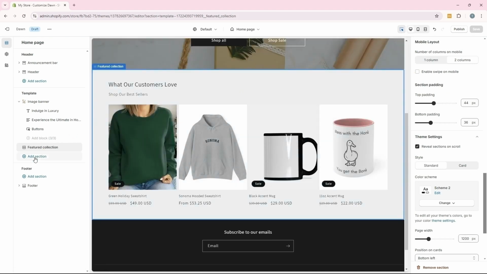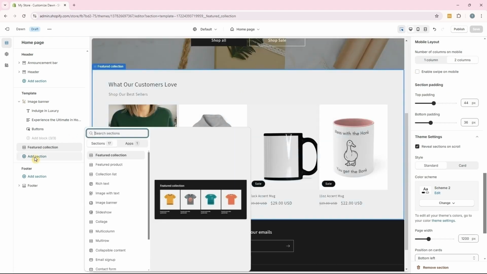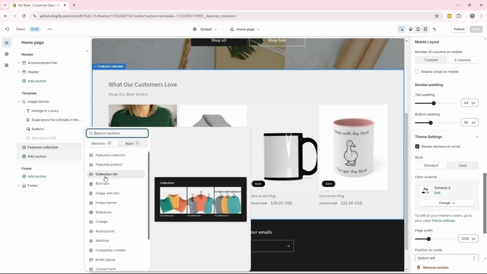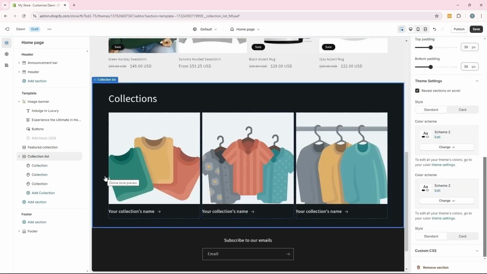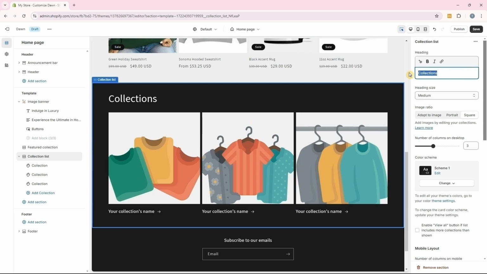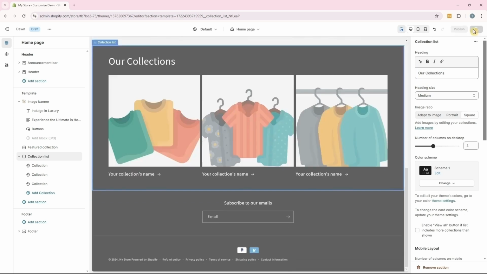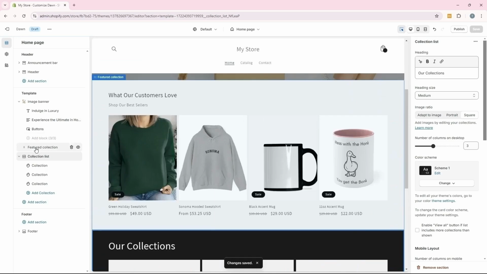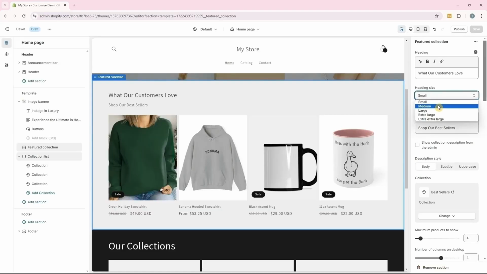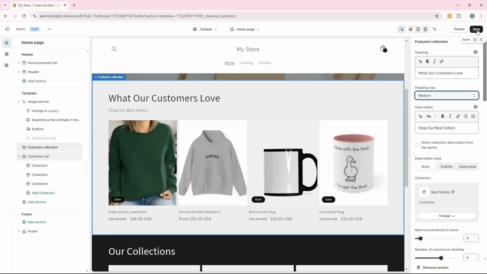Next, we can add a different section by clicking the add section button. Going to go ahead and add a collection list. The collection list is great because this helps customers sort through your collections, and it's really good for organization. We'll just change the heading to our collections. Heading size is medium. Click save. And just for consistency, I'll go back to our featured collection and change the heading size to medium as well and click save.